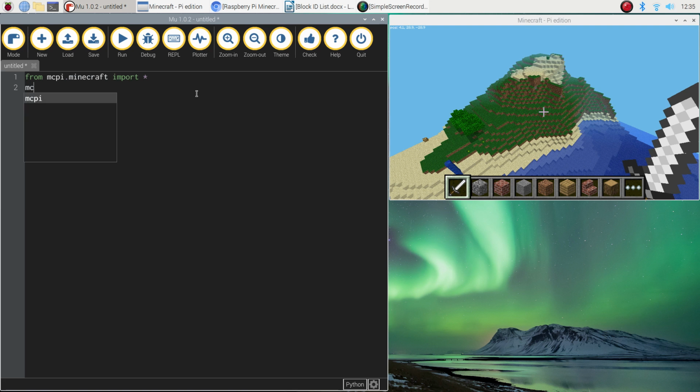Next thing I'm going to do is write mc equals Minecraft with a capital M and then write dot create and open and close a set of brackets. And that just gets the Python editor here called Mu talking to the Minecraft Pi Edition.